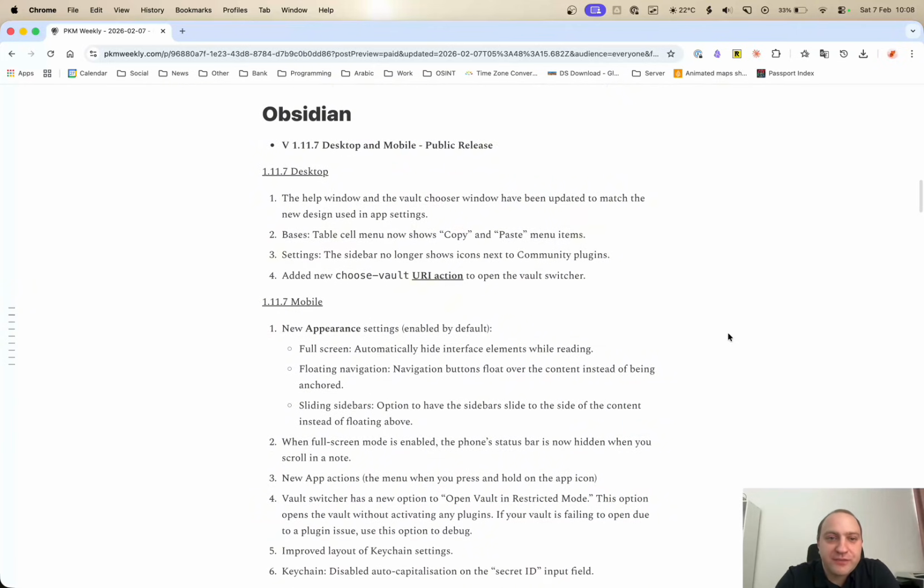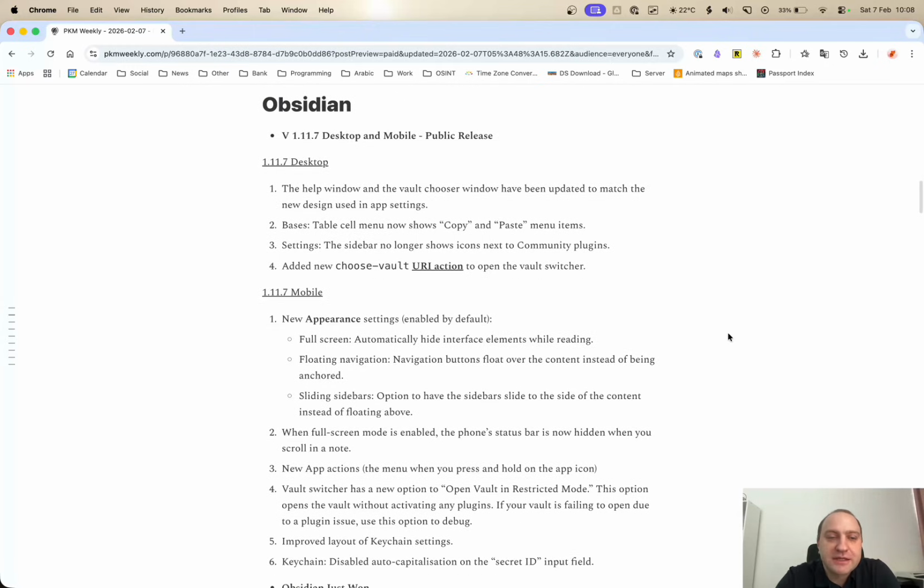Let's move on to Obsidian. They've released version 1.11.7, desktop and mobile. Now these are in the public release. So I think last week they were in the Catalyst release, and now they're available to everyone.